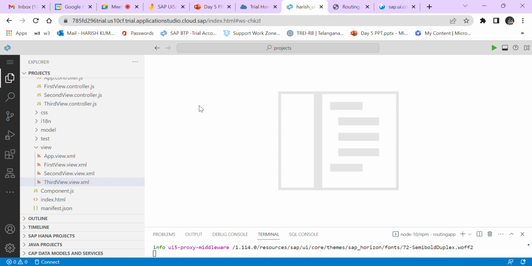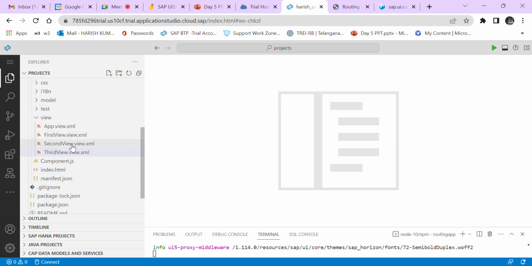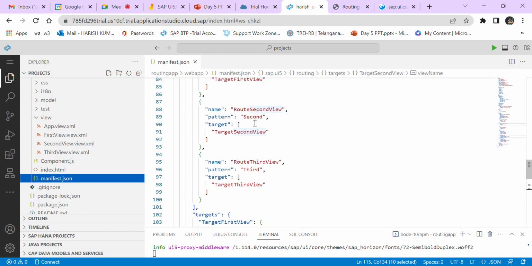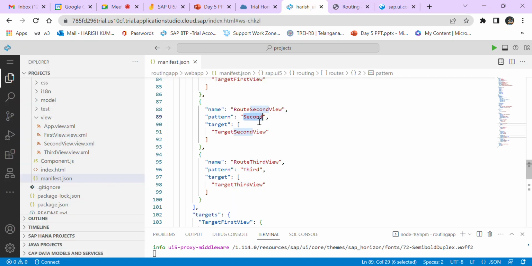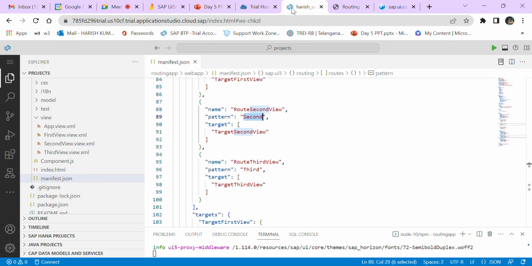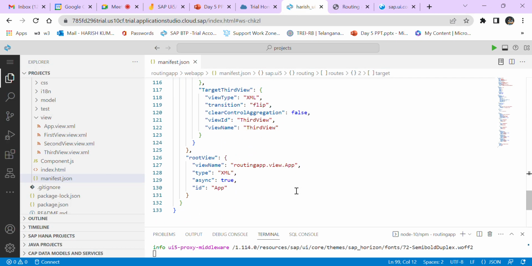Now in the manifest.json, for each target we have defined some patterns, right? Let's open the manifest.json. See, we have defined some patterns. This is the second pattern, this is the third pattern. If you see the pattern, that pattern will be visible here. Okay, now you understand why we used the pattern. For the second view, the pattern is second. Now you understand how we are navigating from one view to another view.